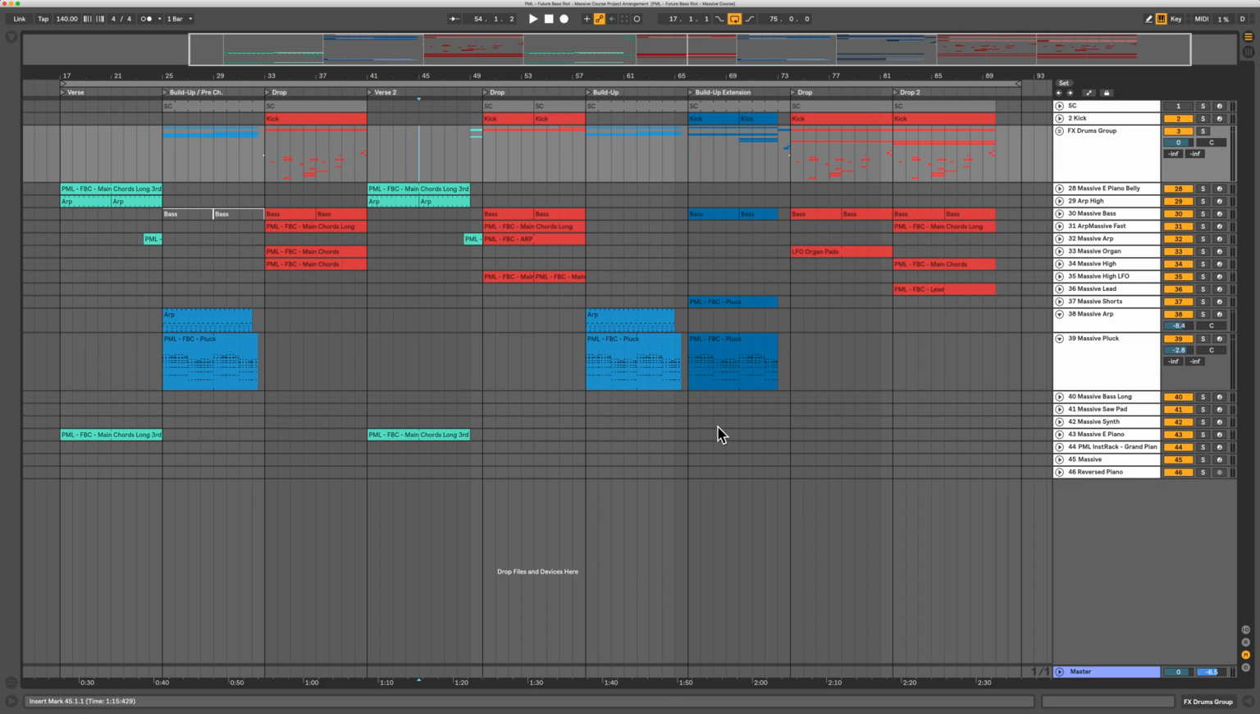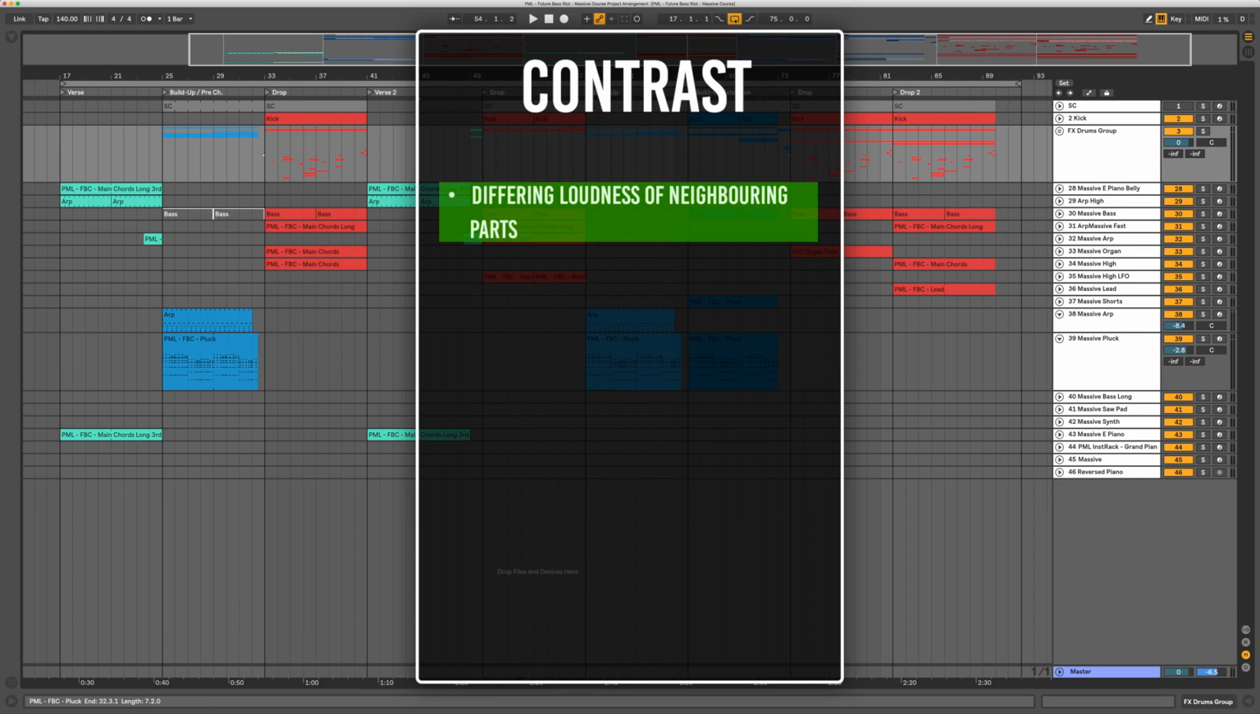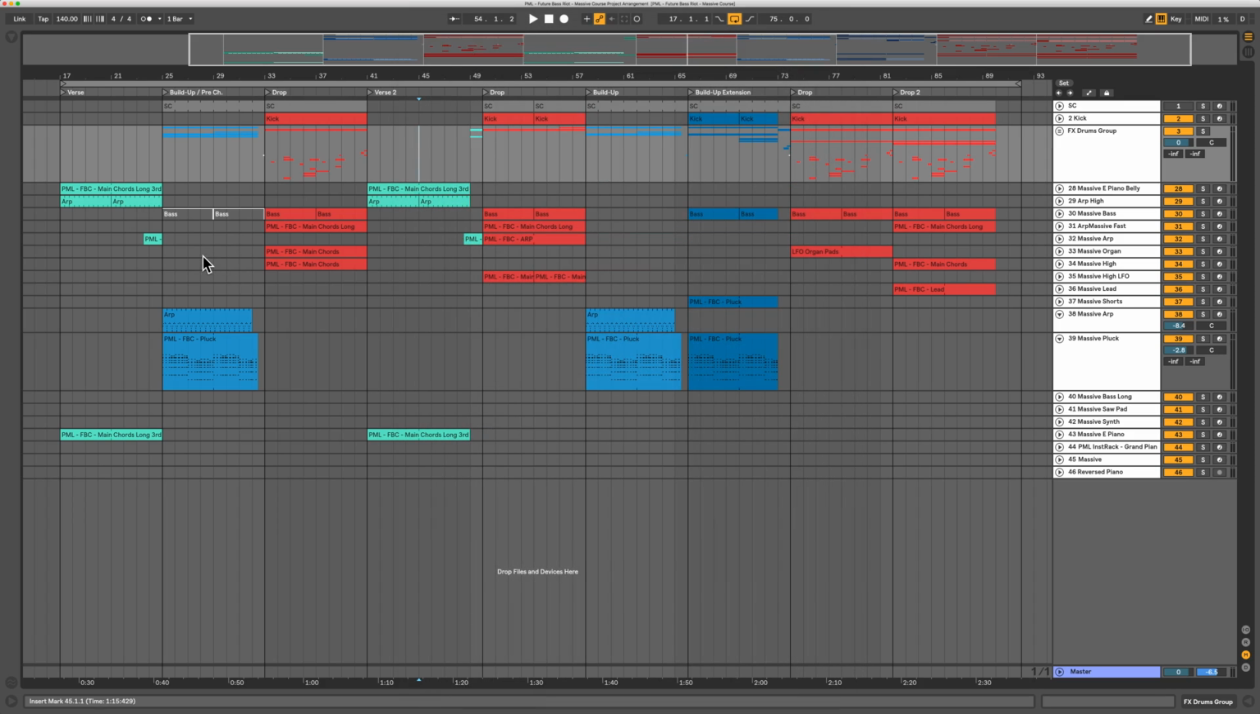The probably most obvious contrast is differing loudness of neighboring parts. In our example, this is achieved by a bigger instrumentation, but also by raised volumes in the drop. Let's have a quick listen.